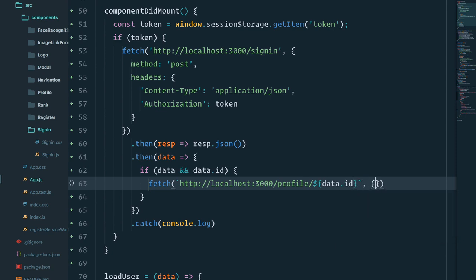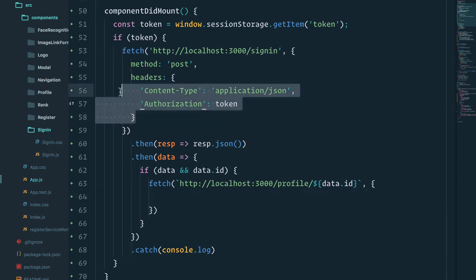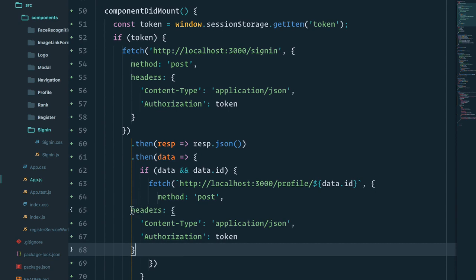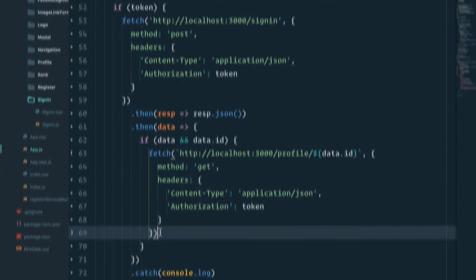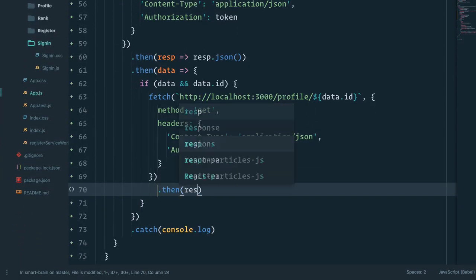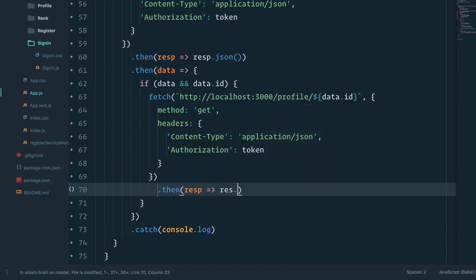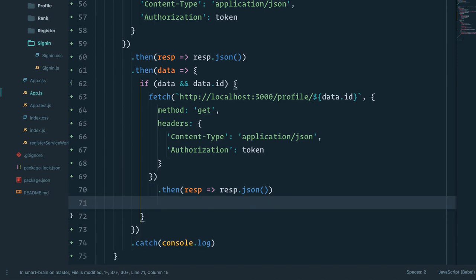And once again, we need to give it second parameters. I'm just going to copy whatever we had up ahead. It's going to be a GET request. The token is going to be the token that we have already from here. And with the profile GET request, if all goes well, we have to do our response JSON. And then we'll get the actual user.